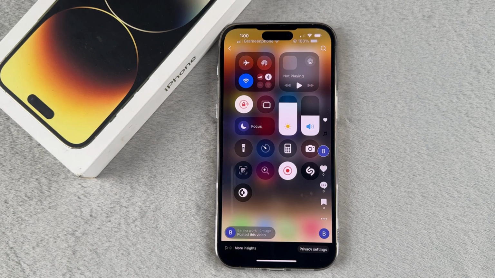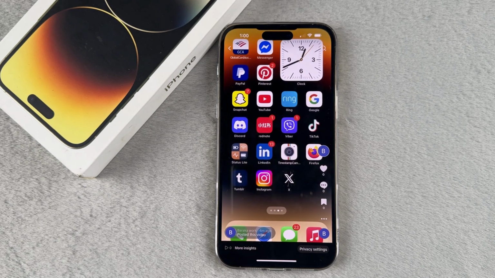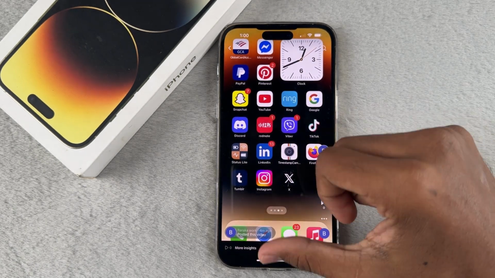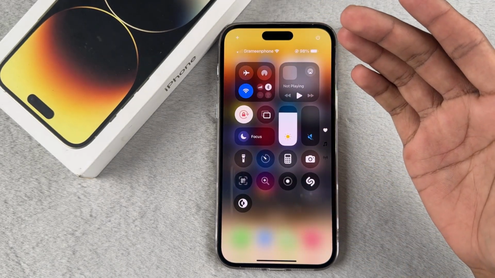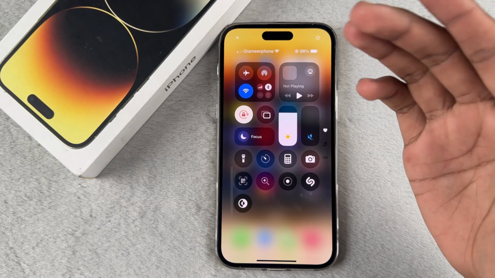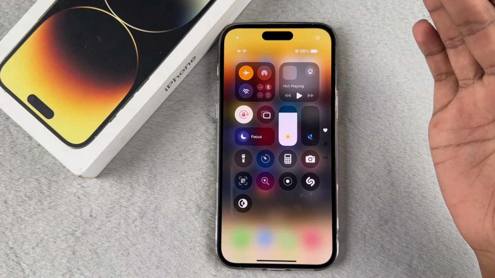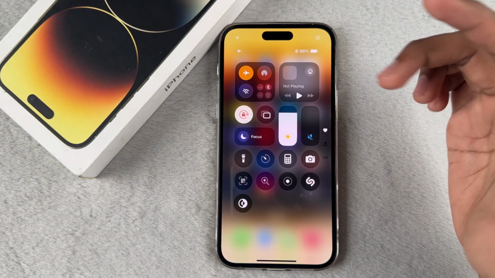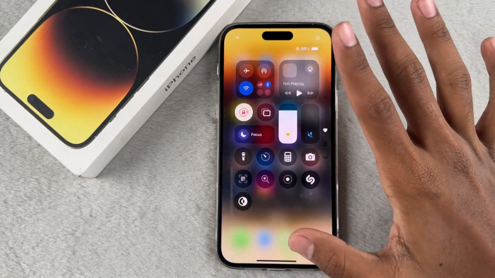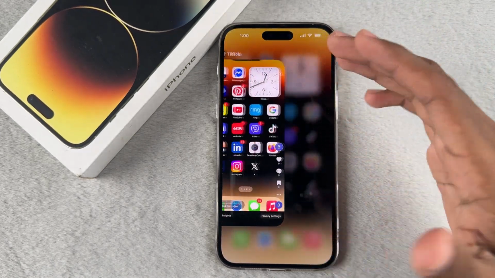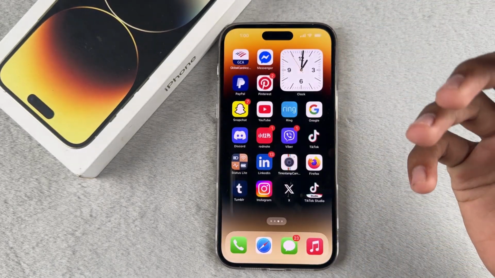So if the more insights sometimes do not show after the days are completed, simply open the control center by swiping down from the top right corner. Then turn on airplane mode for a few seconds and turn it off. It just refreshes your network. Then now you can see your problem is solved, I hope.